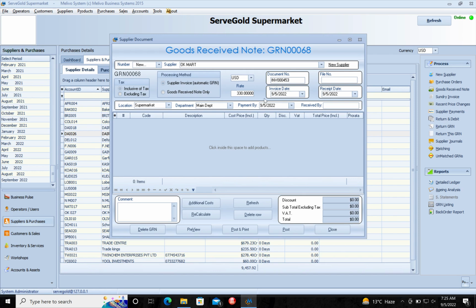Then on this portion where it says USD, you can change the currency. If your invoice is in USD, you select USD. If it's in ZWL, you select ZWL. So let's say it's a USD invoice. And then of course the invoice number and date, you select there if you need to change them.